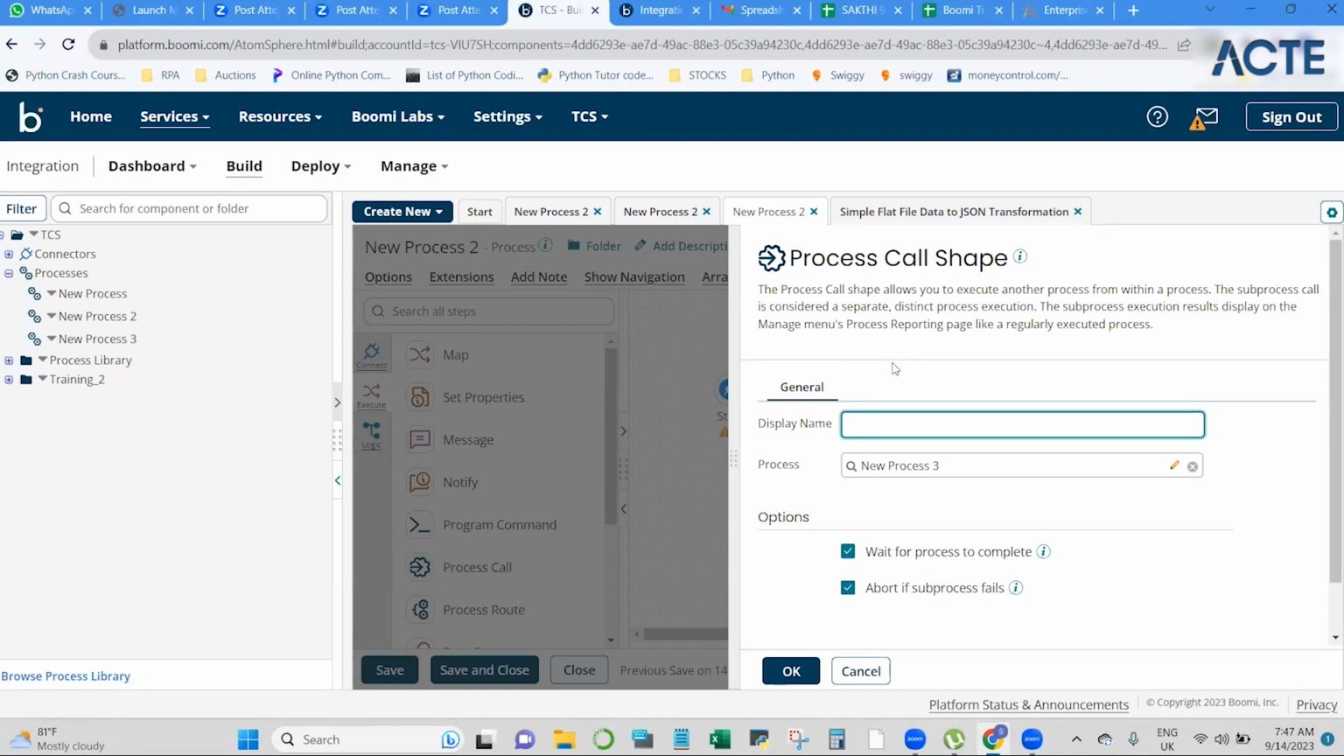These two options are for abort if subprocess fails. I've already told you. Wait for the process: if you don't select this, it will not wait until this child process is executed. It will move on to the next shape you have added. And if you select abort if subprocess fails, and this child process gets any error, then the entire process you are doing will also be considered an error. That will be failed.